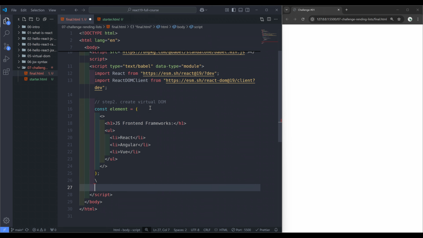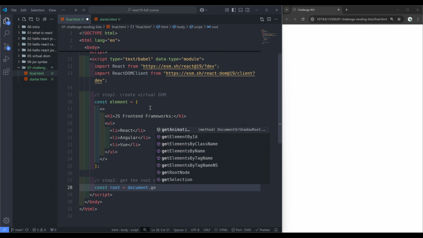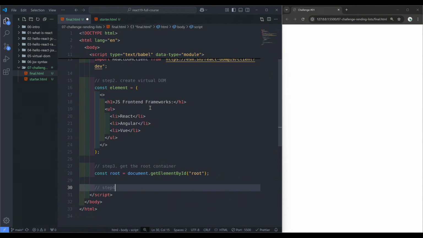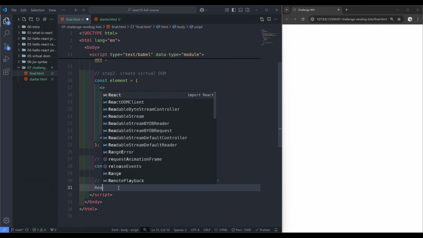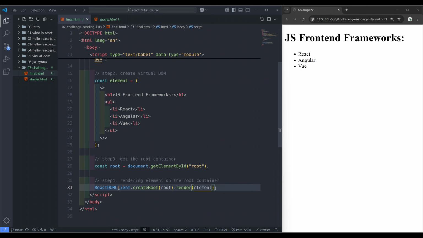Once the virtual DOM is created, we can move on to rendering it onto the root container. So step 3 is get the root container element by its ID. And step 4, render the virtual DOM into the root container. At this point, you've completed the static list display.